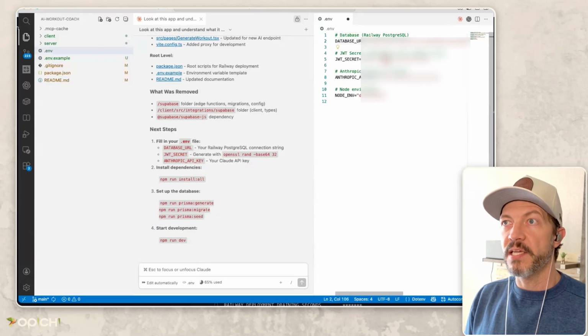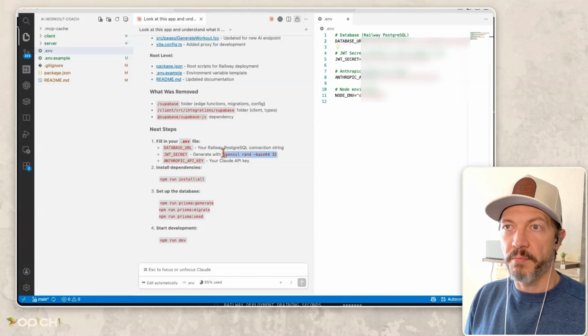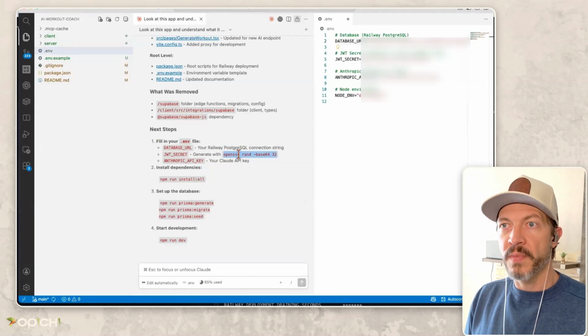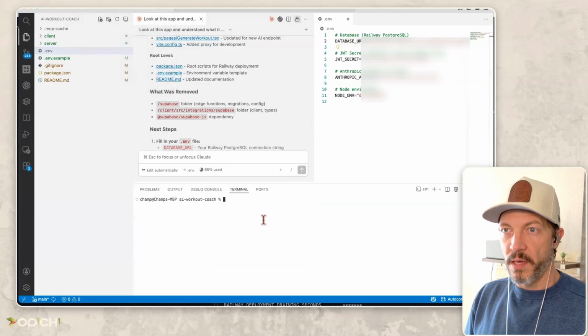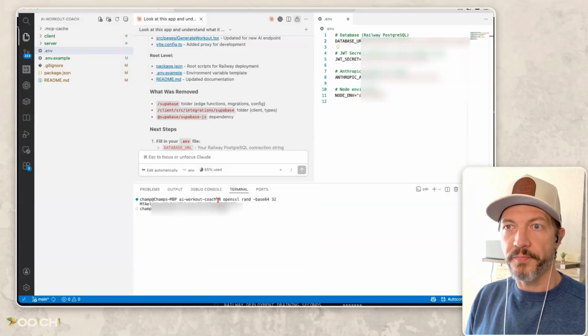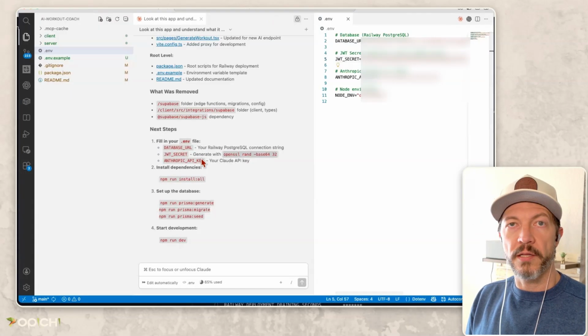Then we need a JWT secret. It gives us the instructions here, but let me show you how to actually do this because it might not be super clear. We're going to copy this instruction. We're going to go up here to terminal, new terminal. We're going to paste that in and run it. Now we have that key. And we'll go ahead and close that terminal.